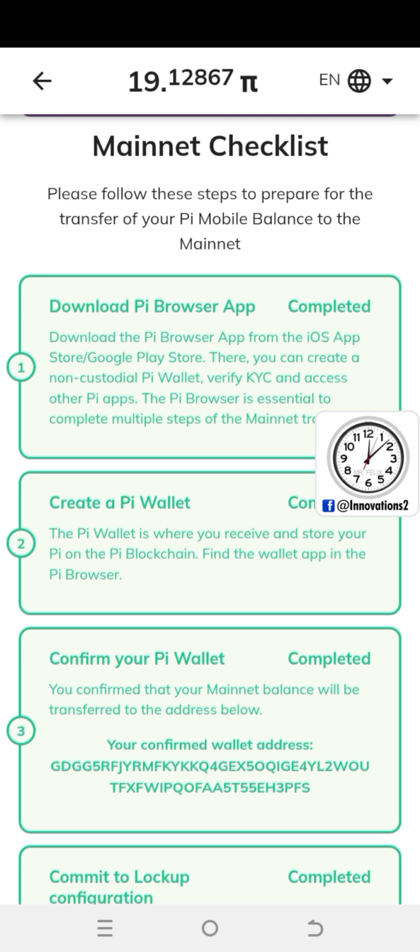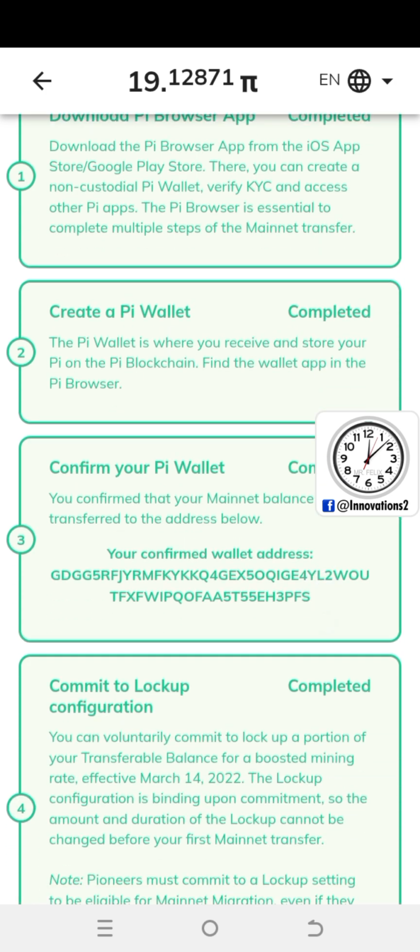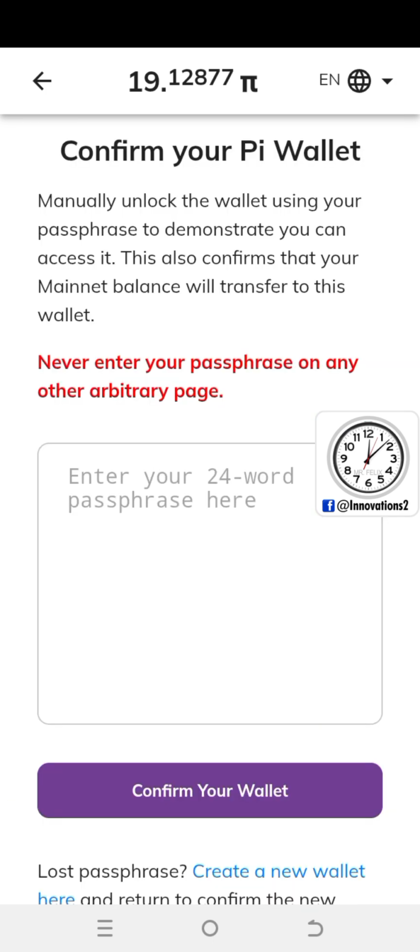Now, next is number 3. It says confirm your Pi wallet. For those of you whose number 3 is not ticked green like this, it means that you have not confirmed your wallet. So what you need to do is to click on it. Once you click on it, it will ask you to enter your seed phrase. The seed phrase you copied while creating your wallet is what you are going to enter here.